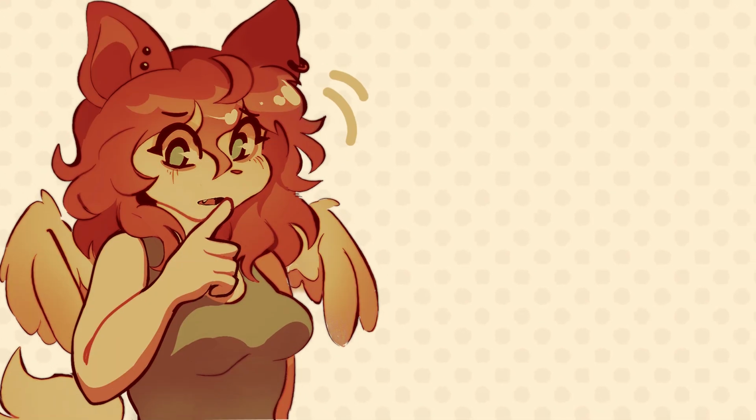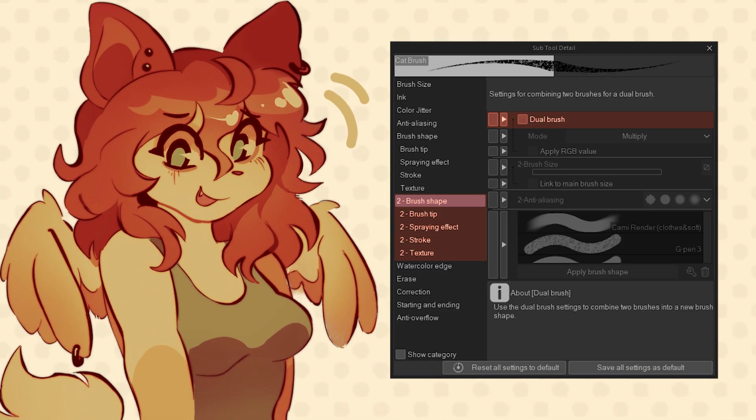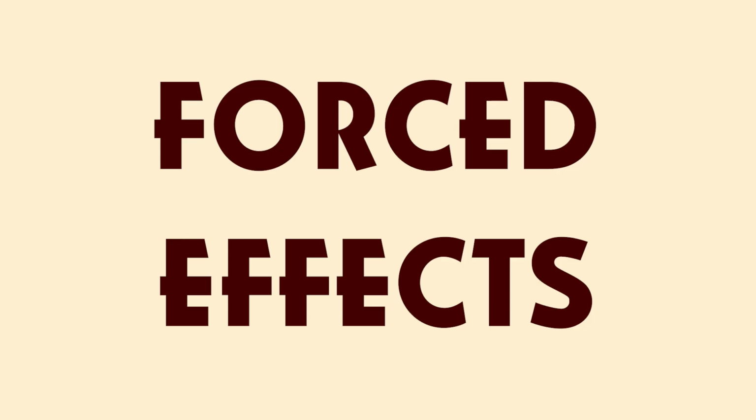If you notice that there's a second section for brush shape, that's because of CSP's dual brush feature. It allows you to stack brush tip shapes, textures, and everything we went over before. This adds even more complexity and depth to your brush strokes.